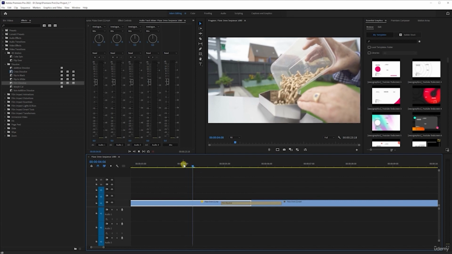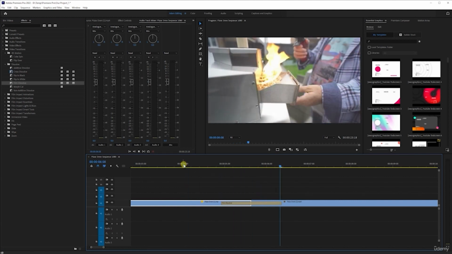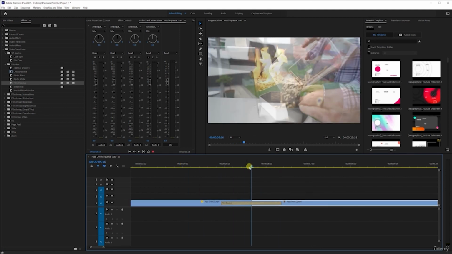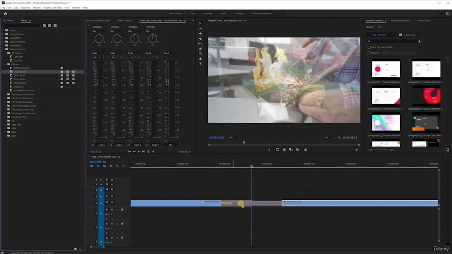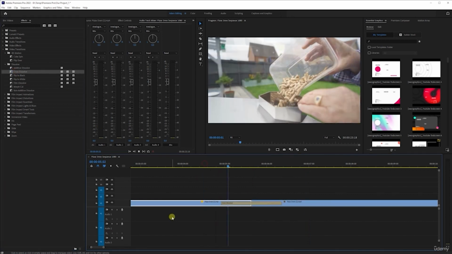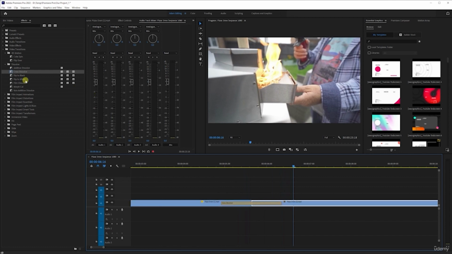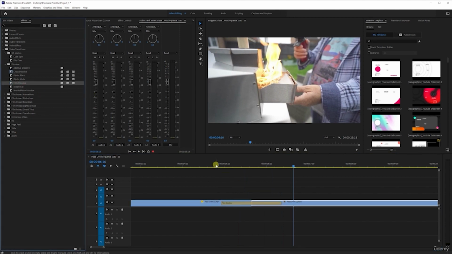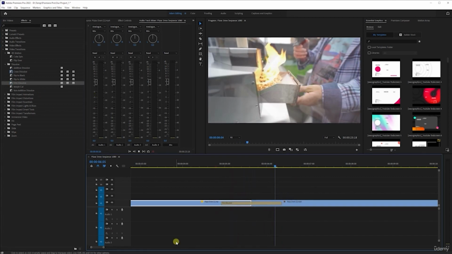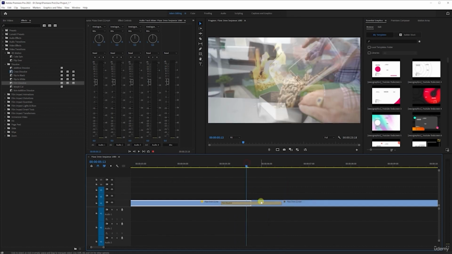If we play back film dissolve, it's very similar to cross dissolve. In fact, I think you'd be hard pushed to notice the difference. I don't know. I've never noticed the difference between film dissolve and cross dissolve.